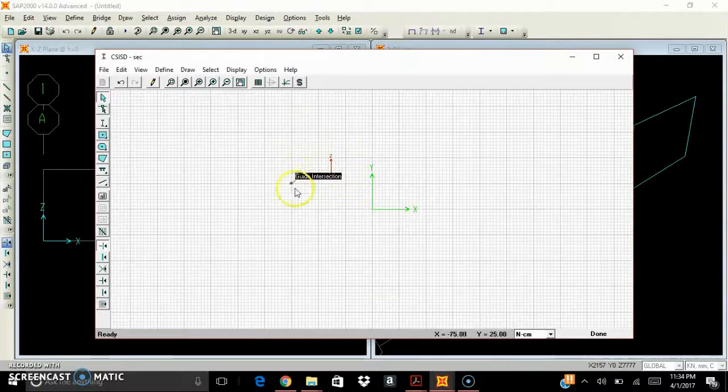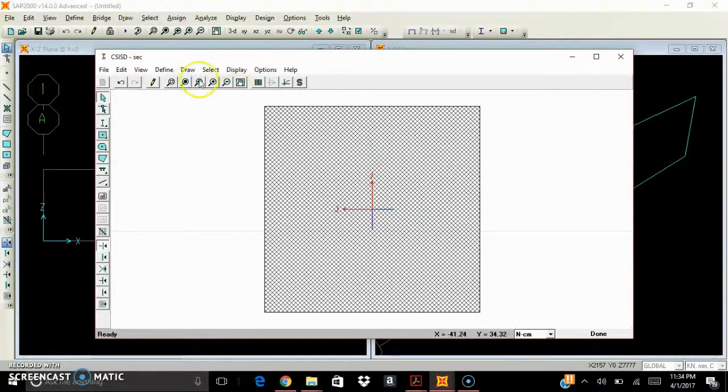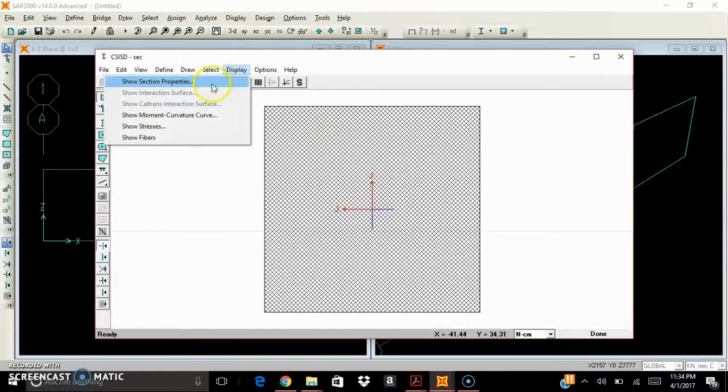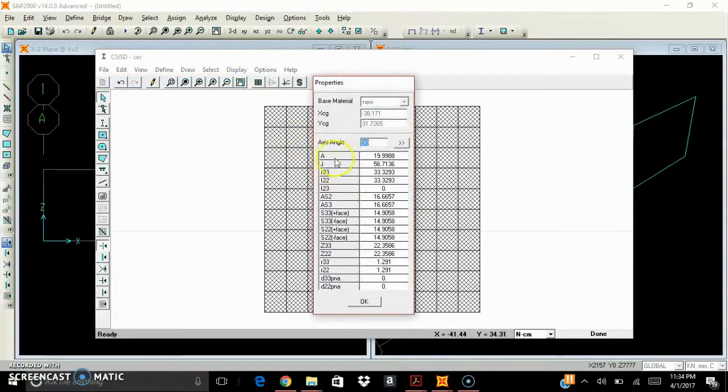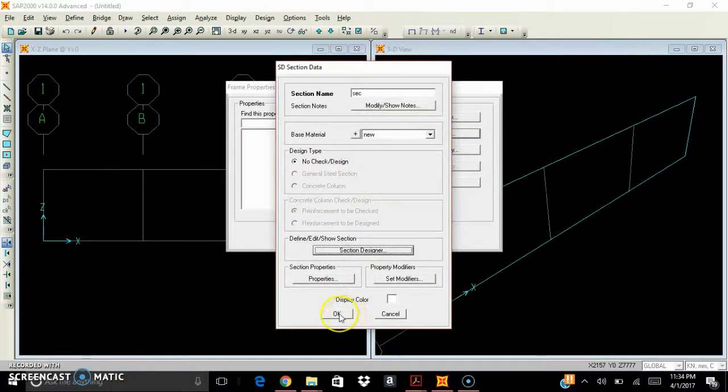The section seems too small, so zoom it from here and restore the full view. If you want to look at the properties of this section, click on display and show section properties. Here we can see that the area is 19.9988, so it is nearly equal to 20. It won't give any errors, so it is okay. And I don't need to modify the moment of inertia values, right? So just click on OK, and we are done, right? And OK.